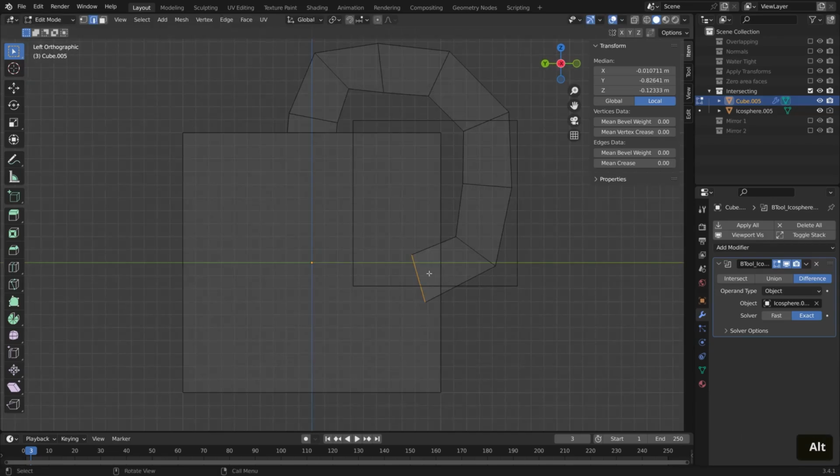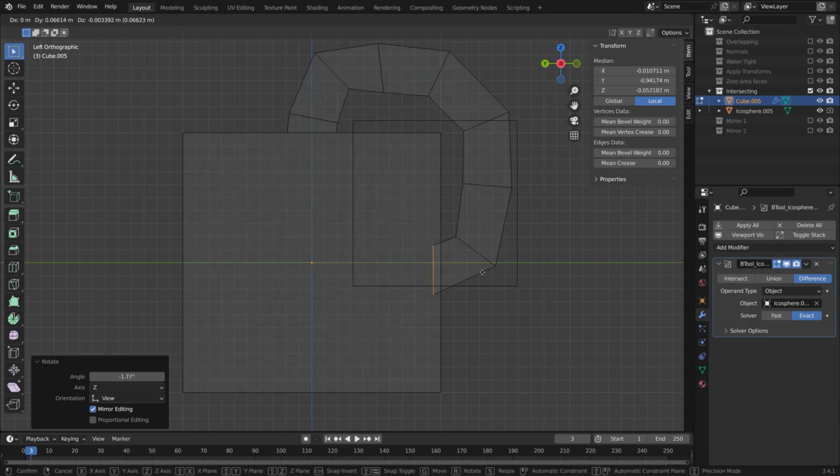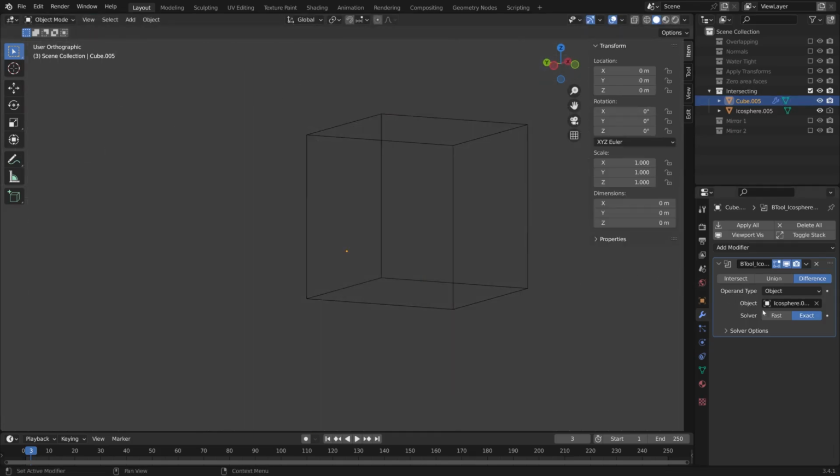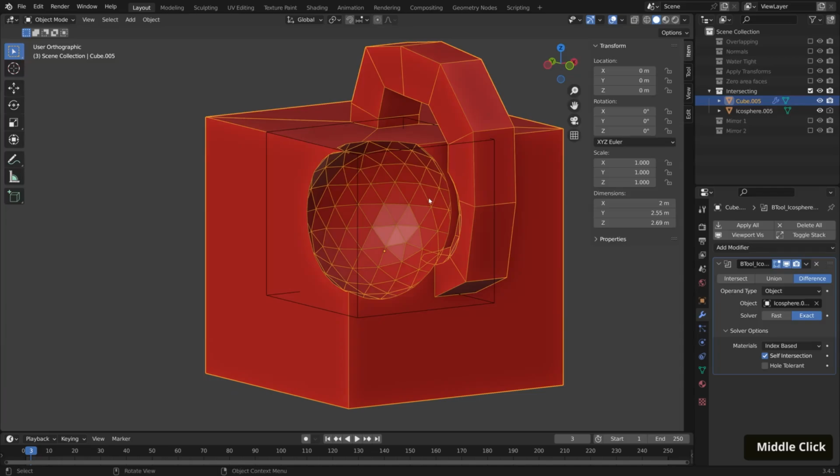So to keep the same look, we can either make sure that we don't intersect at all, or you can take advantage of the exact solver settings here. If we drop down, we can check self-intersection, and that brings our Boolean back to life.